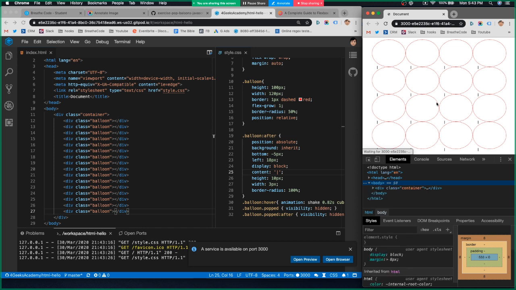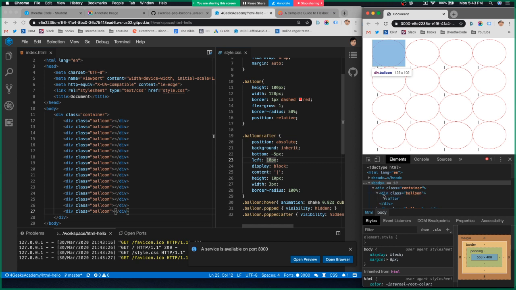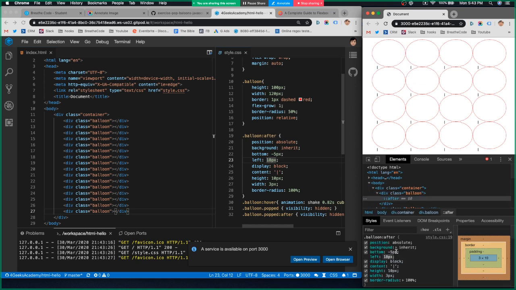Okay, let's make it more to the left. Let me move it with the inspector. That's easier to see, to put it in the middle. Yeah, so there it is. It's 60. Left, 60.